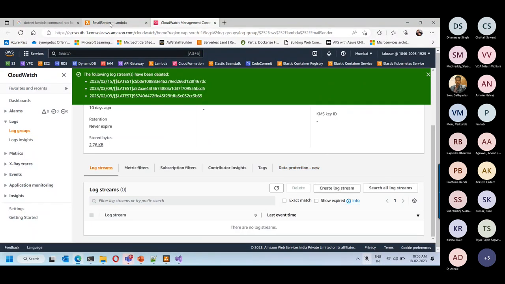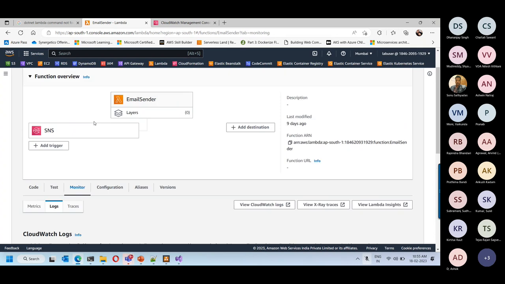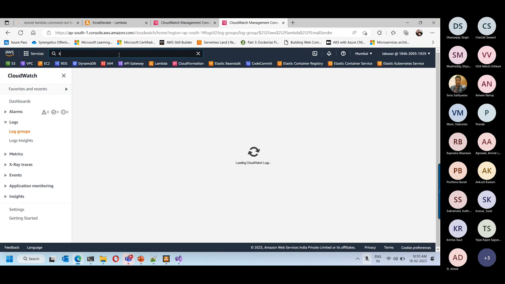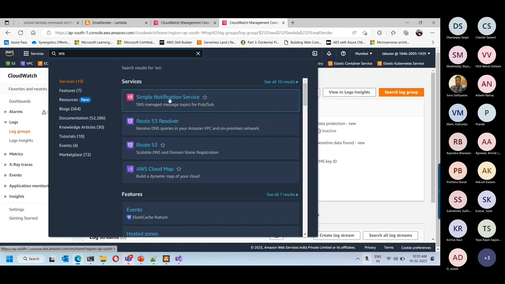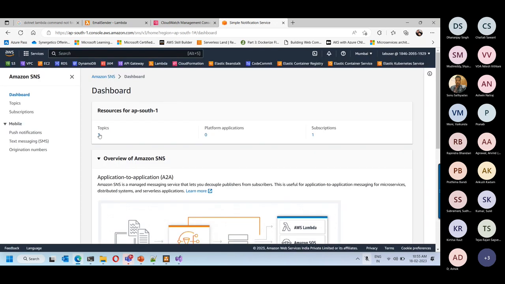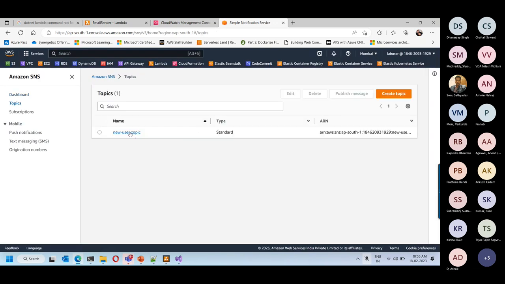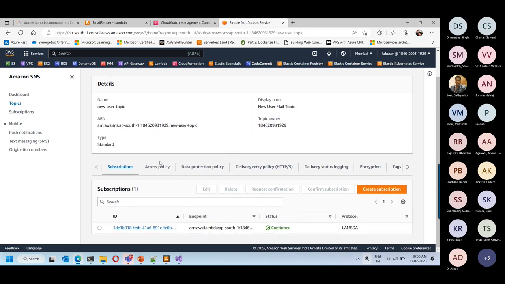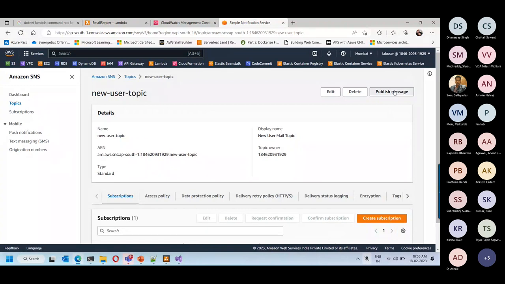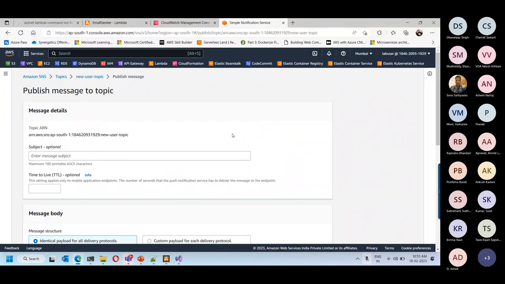Now, if I want to trigger this, here you can see it is attached to an SNS. So let me go to that SNS. Here I have a topic. Inside this topic, I can publish a message. So I'm just testing this by sending a message.